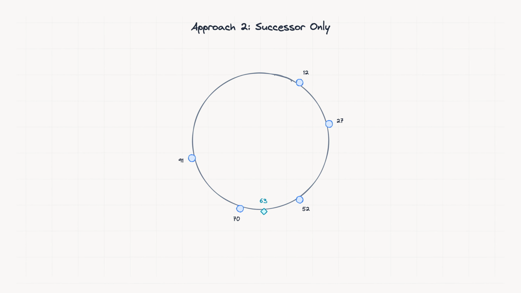extreme. Each peer only stores one pointer, its successor, the next peer clockwise on the ring. Peer 12 knows about 27. Peer 27 knows about 52. That's all. Now to look up key 63, peer 12 asks, is 63 between me and my successor 27? No, so it forwards the query to 27. Peer 27 asks the same question about its successor 52. Still no. Peer 52 asks, is 63 between me and my successor 70? Yes, so 70 is the owner.